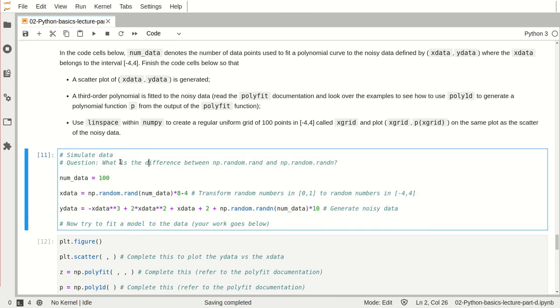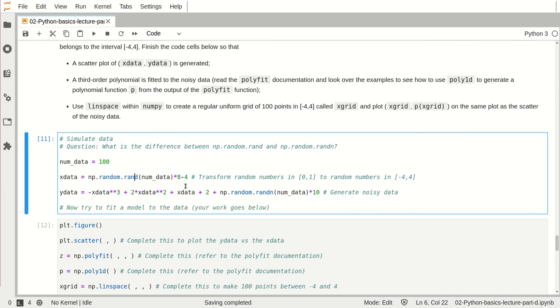Notice I'm also asking you a question here that you might want to answer in the code comments about what is the difference between NumPy, the rand function within the random subpackage of NumPy, and the rand_n. The answer is that this is a random normally distributed number, and this creates a uniform random number, which are very different things. So here, all of this works so that you don't have to do anything in this code cell. So we can just run it.